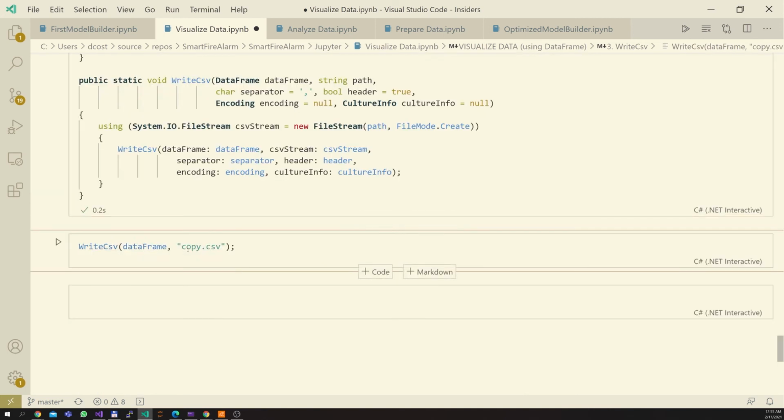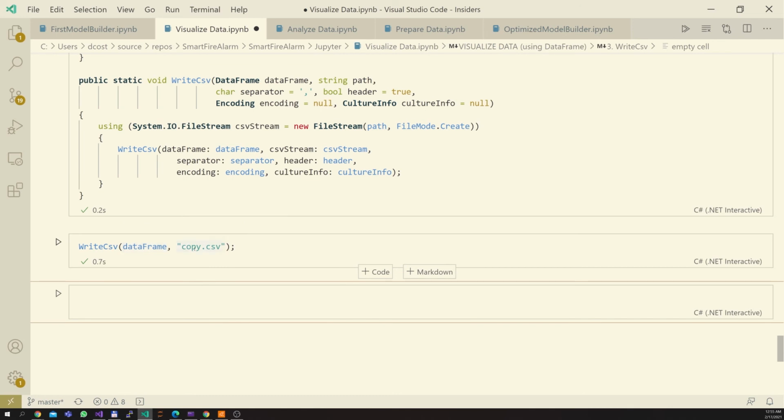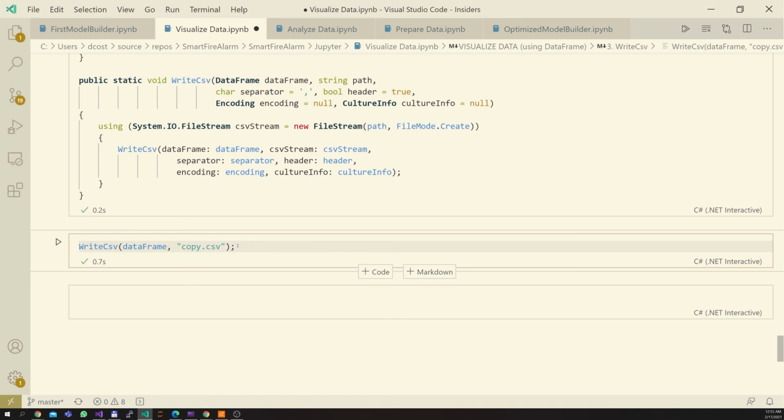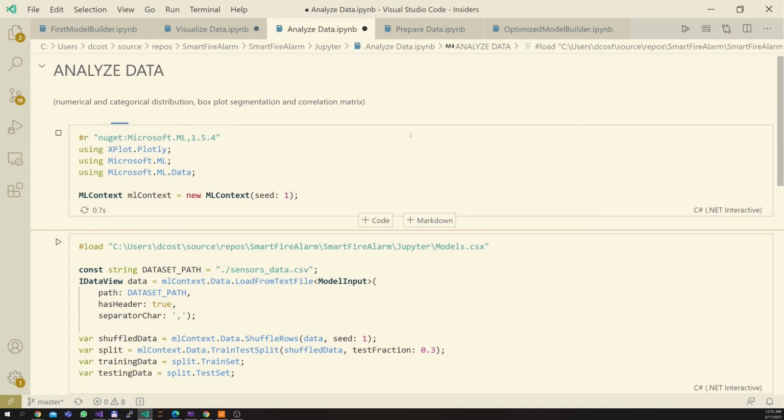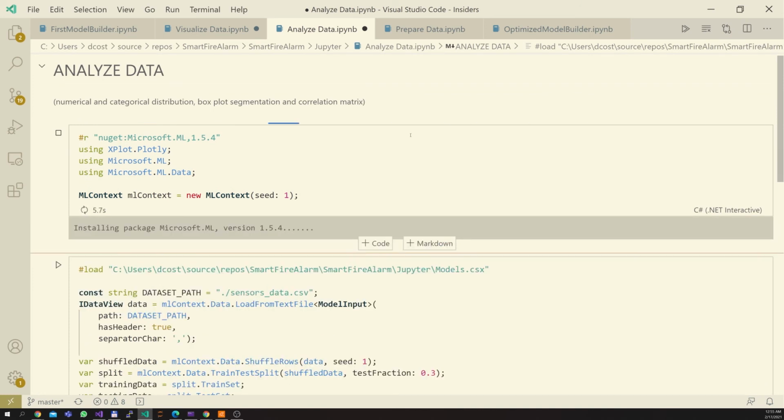I will call this, and then we can simply write the new content. Let's presume we have modified something. We can save it in another CSV file, and then we can load this file for our model to have a new data set. Now let's analyze the data. Let's initialize the context, and then let's load some data and split it in two data sets as before.